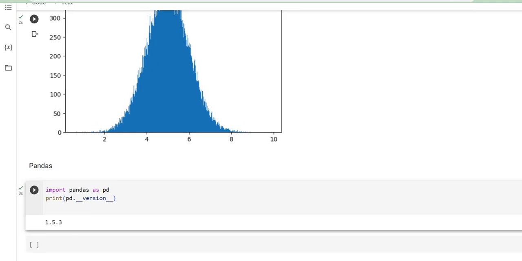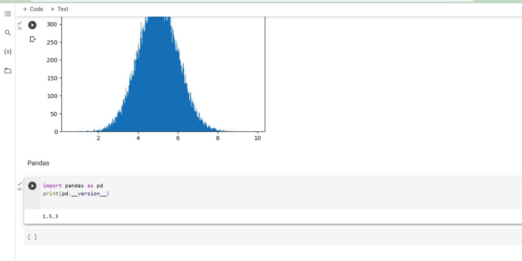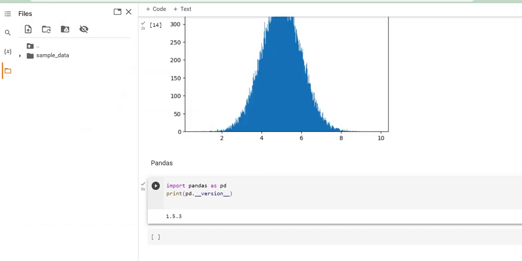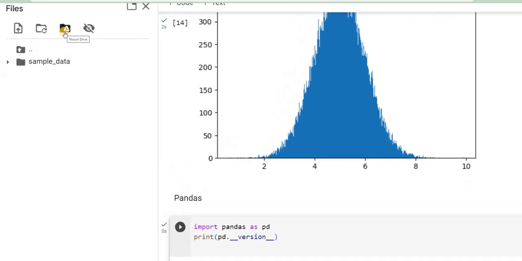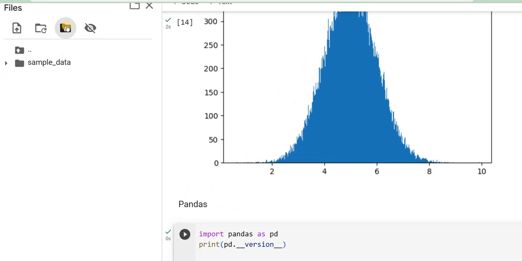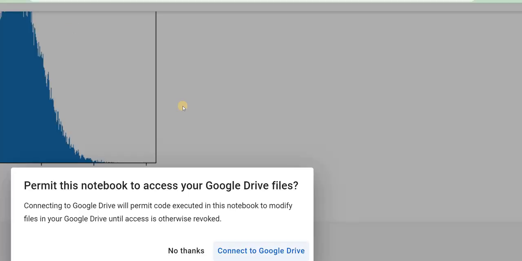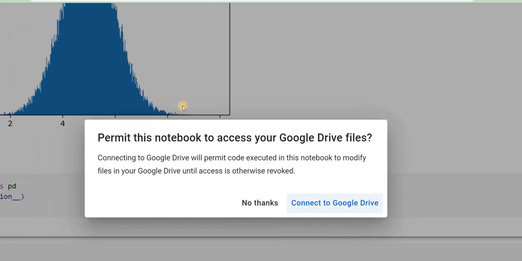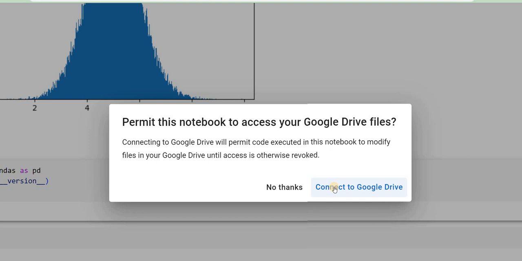When you enter into the Colab, on the left hand side you will see a folder icon. When you hover over it, it will say Files. Just click on that and you will see four icons. Among these, go towards the folder with a drive symbol, as you can see here, and click on that. It will ask you for permissions: connect to Google Drive. Please connect it.